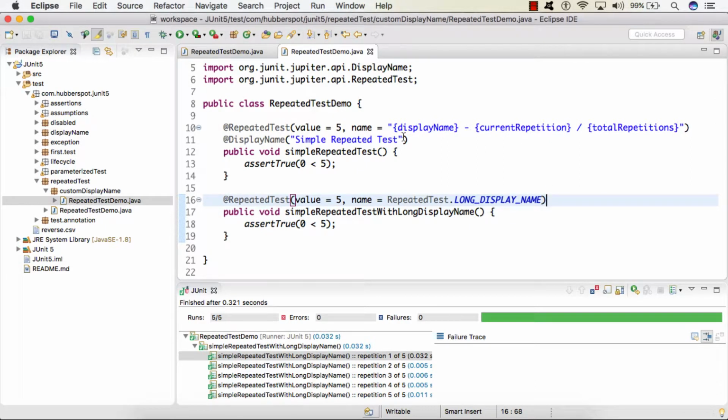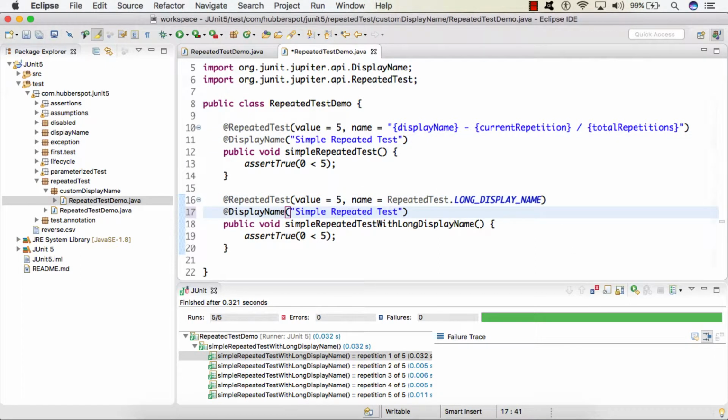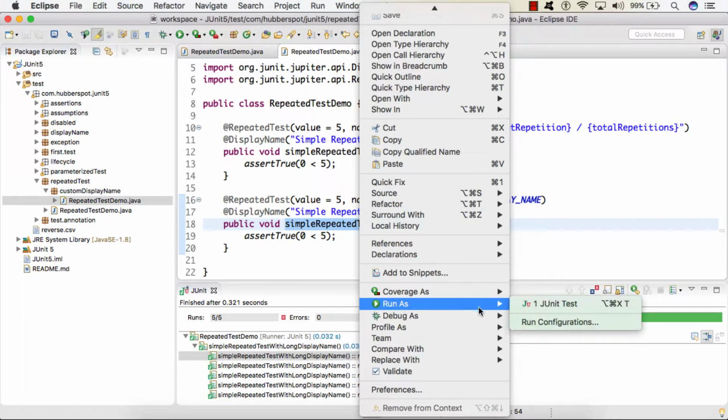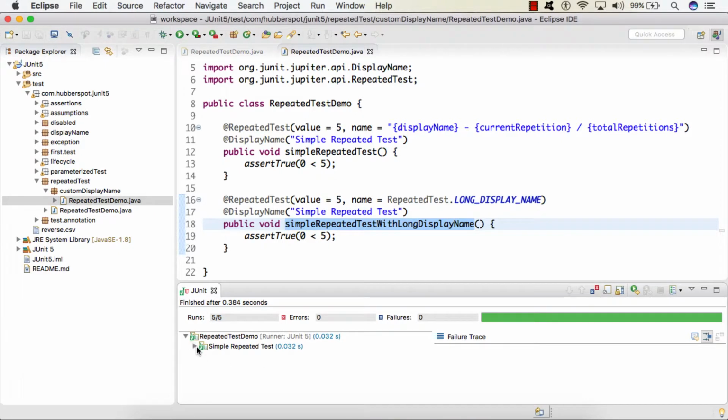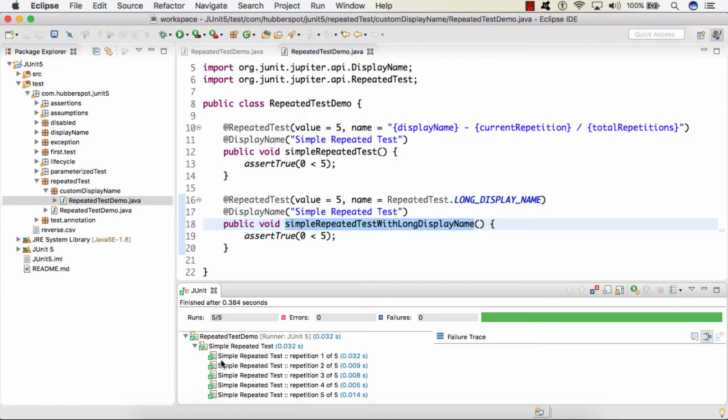Also friend, if I provide @DisplayName like this, then instead of printing this test name, it will print this display name. So let's say if I run the test case now, here you can see that it printed simple repeated test : repetition 1 of 5. So this is the long display name which comes out of the box in JUnit 5.